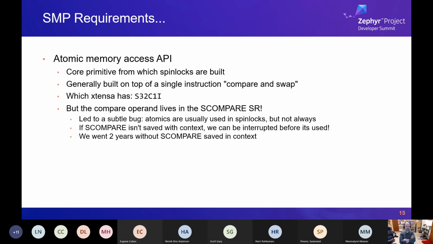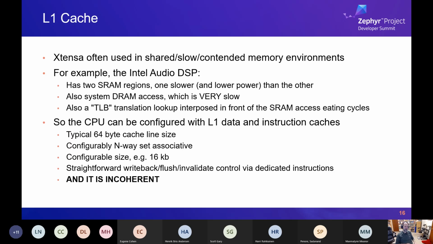Now, this one we actually never saw in practice, because almost everywhere you're doing this, you're doing it with interrupts locked because you're somewhere in a kernel critical section. So this got fixed very late, but it is a bug, and there's nothing in Zephyr that requires the interrupts be locked in the atomic API. All right, so moving on, let's talk about cache.